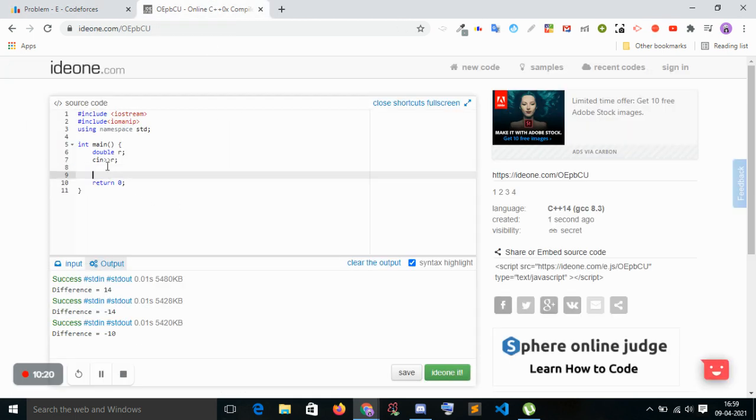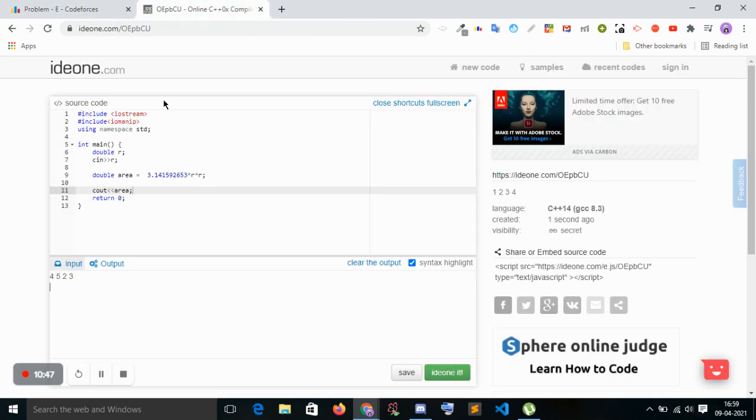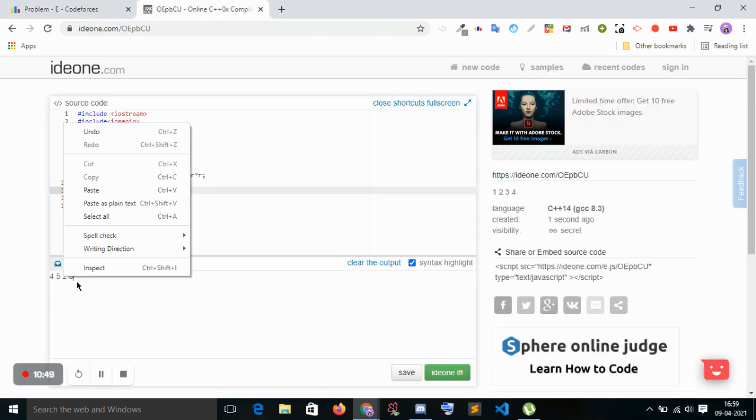And what should I do here? I store this number in a double area, equal to this number, and I should multiply r into r. Now if I do cout area, what will happen? We'll check it. Let's select 2.00, and then we'll use set precision.